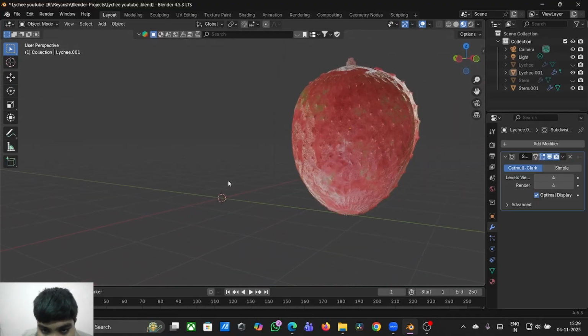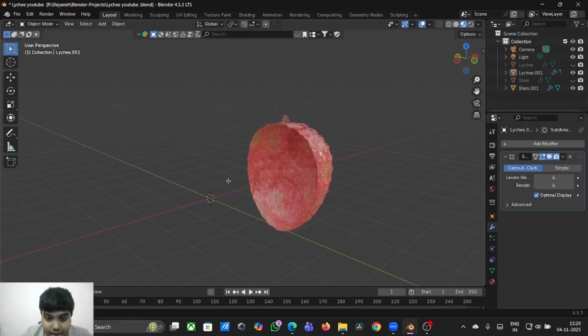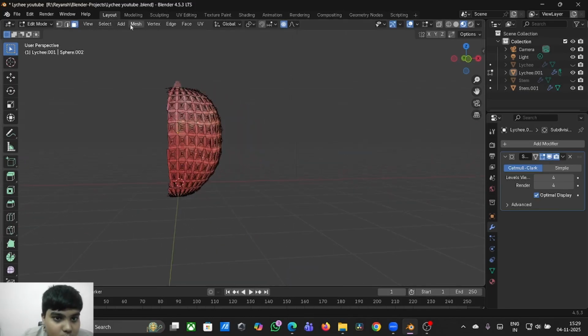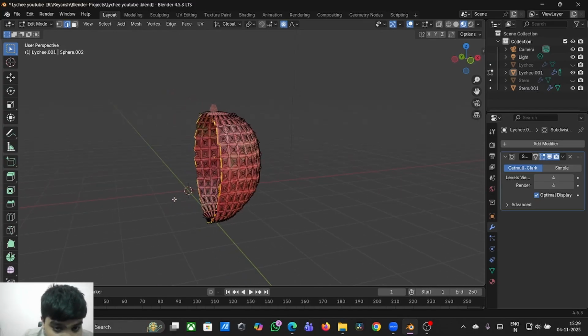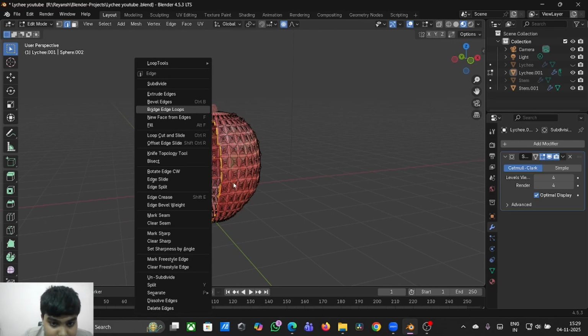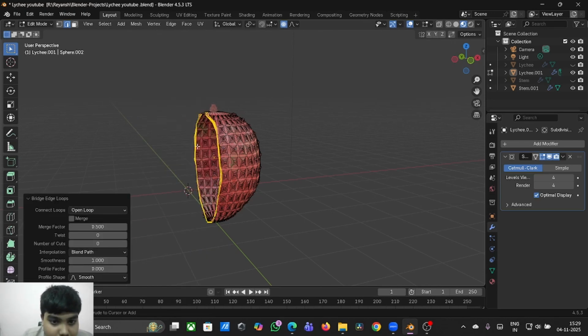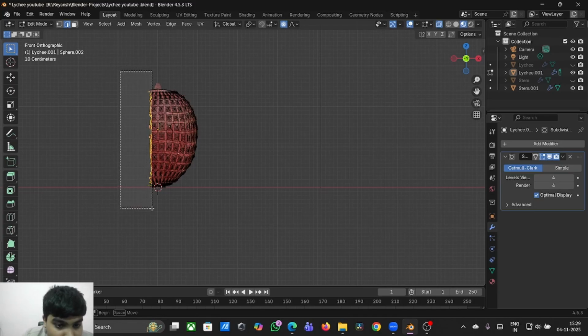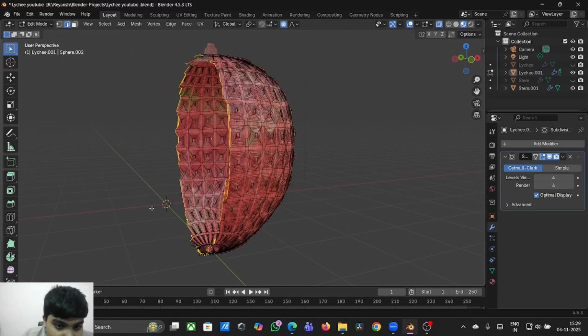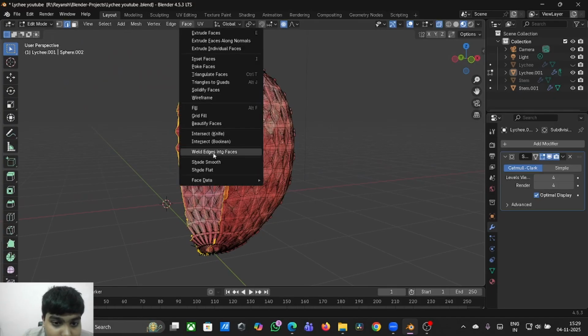So now I'll add the white part. To make the white part, I'll go to edge select mode. Now I'll press 1. I'll select this many edges and I'll right click and do bridge edge loops. No, instead of that, I have to select these parts. I'll go 1 again and select all these parts, and do grid fill.